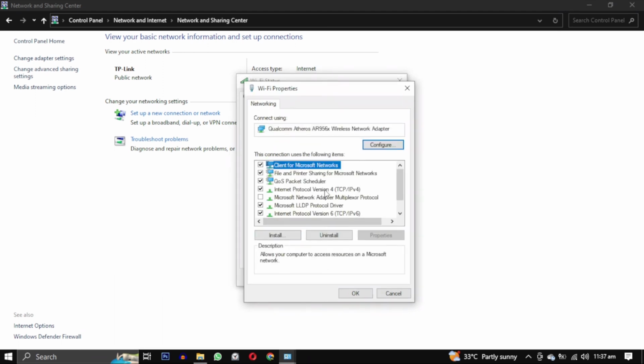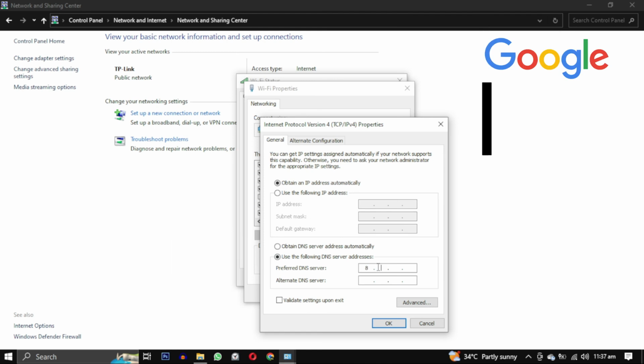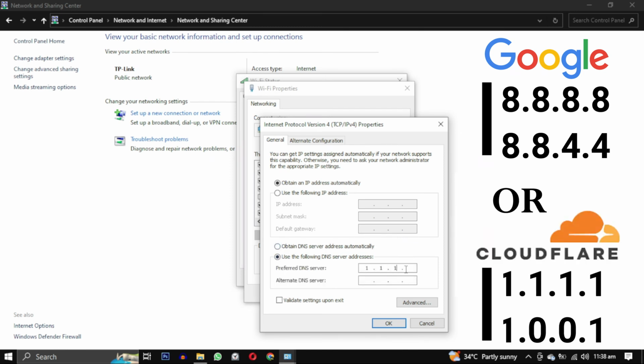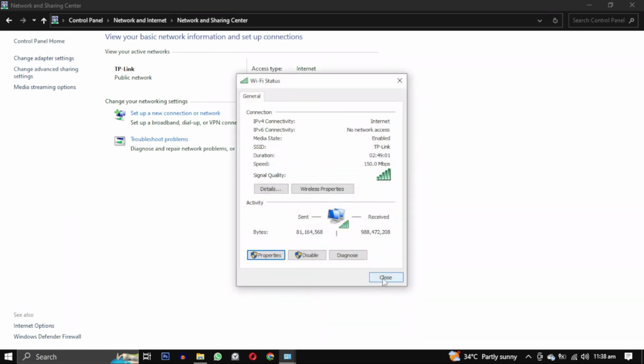From this box, select Internet Protocol Version 4 and click on Properties again. Check the box that says Use the following DNS server addresses and enter the following DNS server addresses. Finally, click on OK to save the changes.